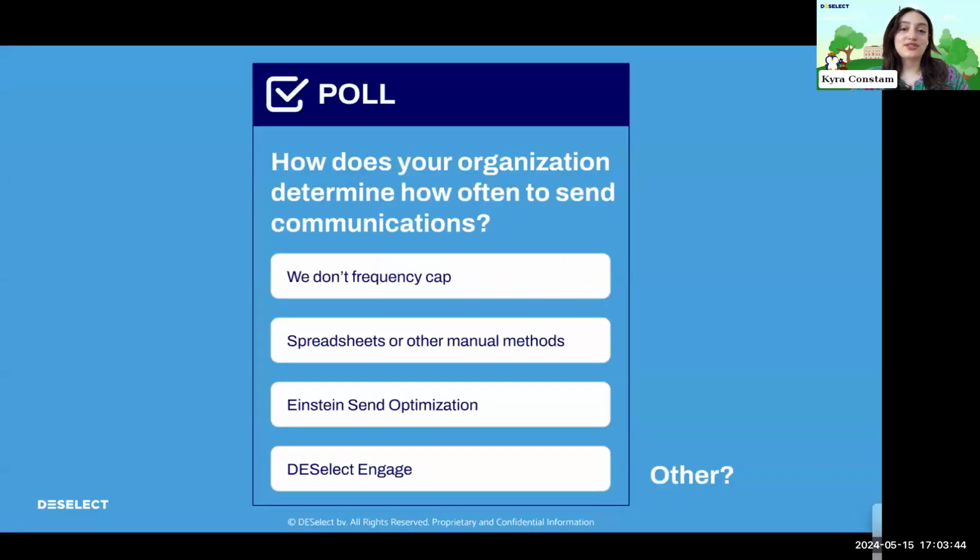How does your organization determine how often to send communications? It's totally okay if your answer is we don't currently know, we don't frequency cap. Maybe you use spreadsheets or other manual methods. There is a simpler version of what we do in Einstein send optimization, which is a bit of a black box. And Engage, luckily, is not a black box whatsoever. Everything is customizable. Maybe you already use Engage, or if you use something else, try to drop it in the chat or leave us a Q&A.